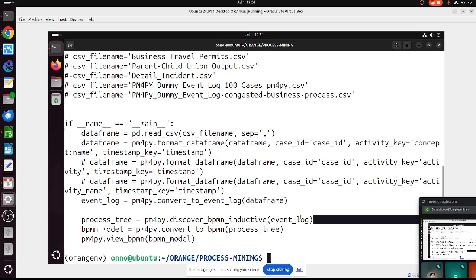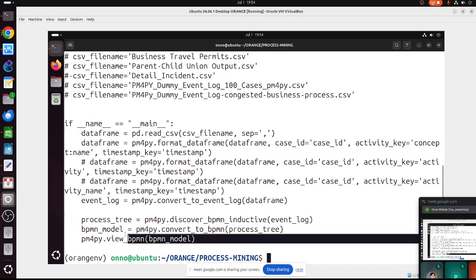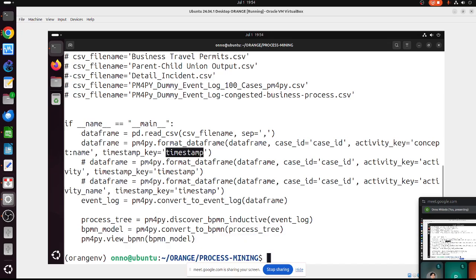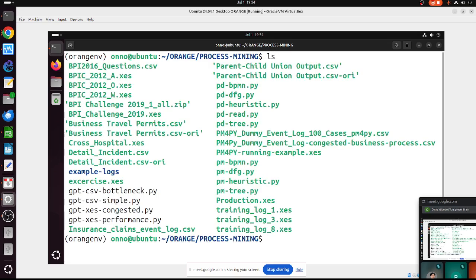Then we can convert the data frame into XML, same thing. After we have the XML format, then we can do this: discover, convert into model, view the model. That's it. Okay, so I will not run the CSV because basically there are too many things to do.